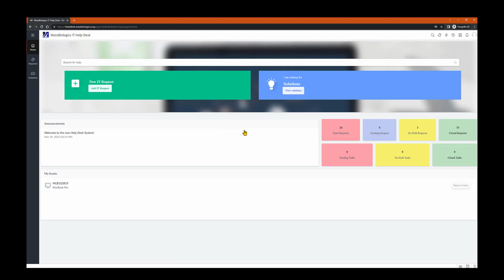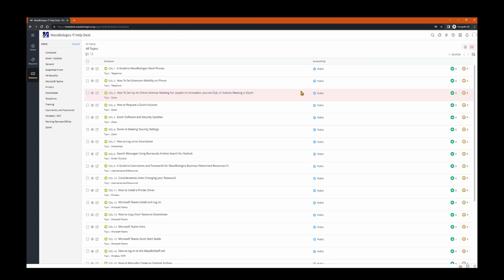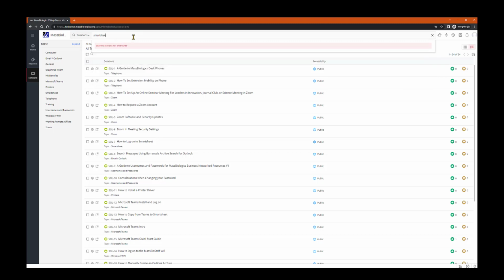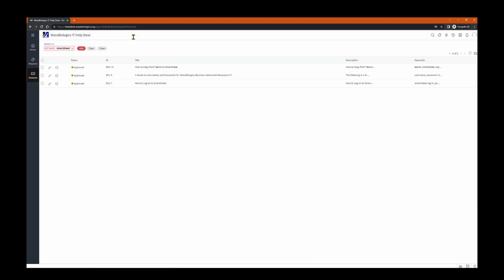Now, if I go into solutions, solutions are how-tos. So if I click on this, and let's say I wanted to search for something about Smartsheet, right? I can do search, and I can type in Smartsheet. And this is going to go across all modules. So if I do that, it's going to show me the different documents that are how-to documents that have the word Smartsheet somewhere in the content or as a keyword.